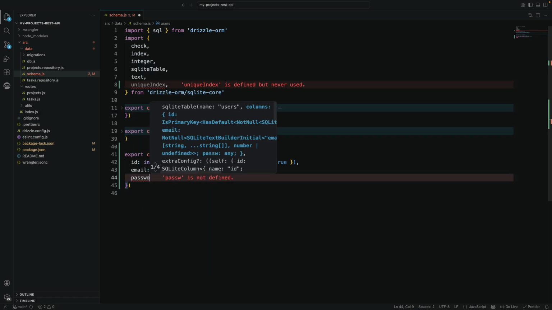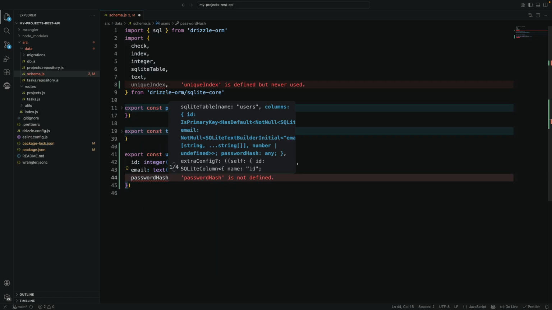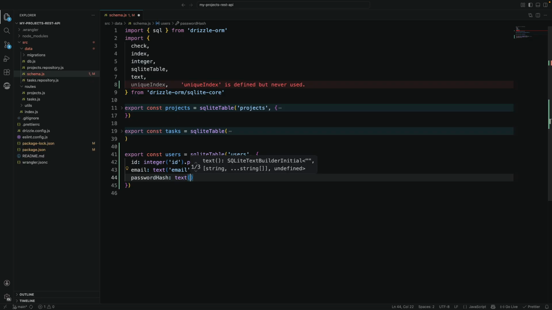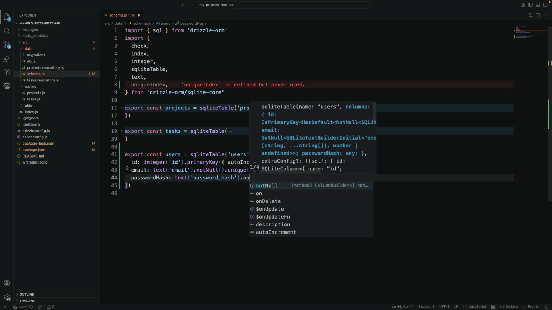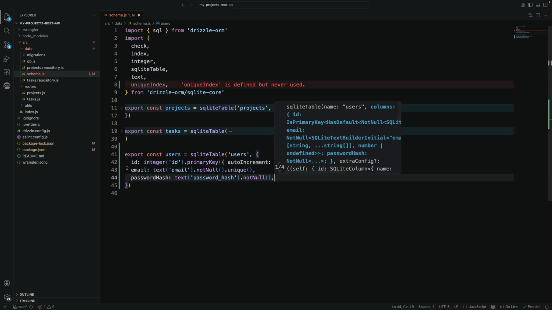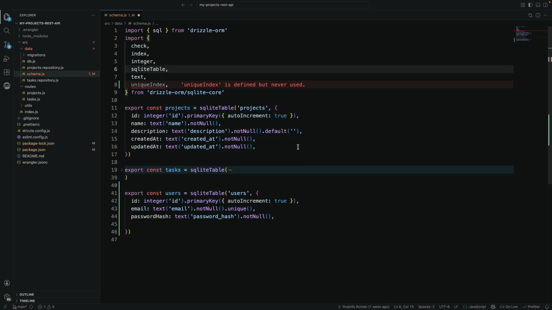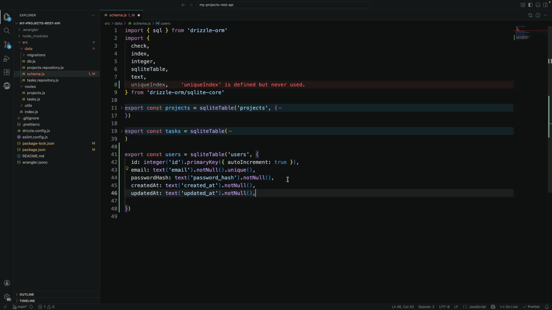Let's do password hash, and I'm specifically saving it as a hash. That would also be text. So the column will be password hash, and it will also be not null. And then we can just use created at and updated at here. Now we are not going to be updating any user, but just to keep the consistency.